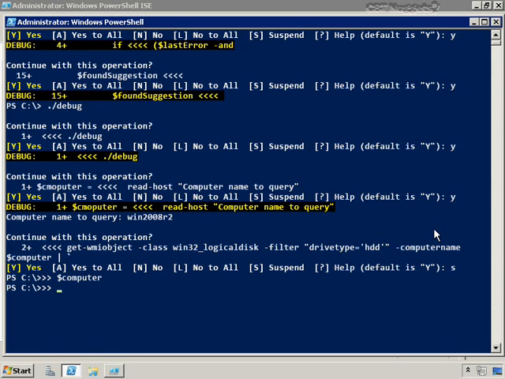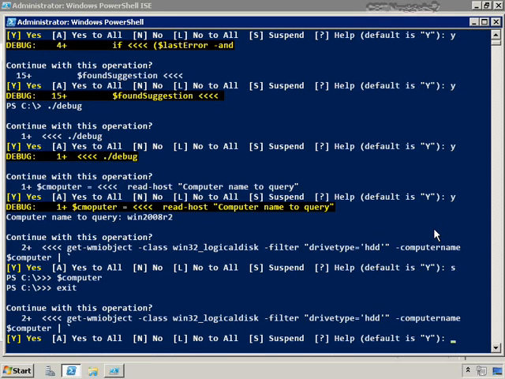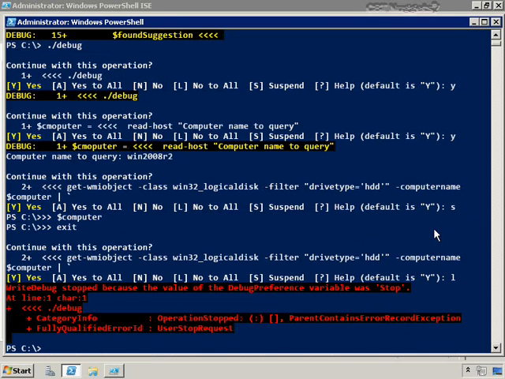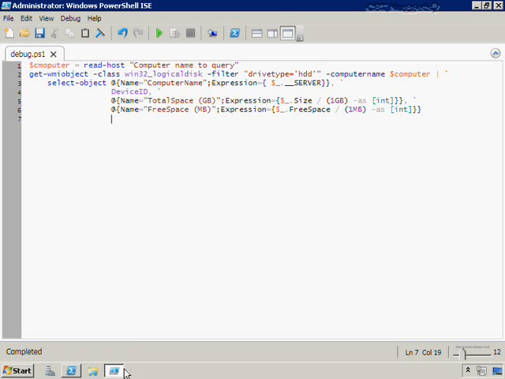That's where my bug exists, so there's no point in me continuing. I'm going to exit suspend mode, tell it no to all, and stop running the script. Then I'm going to come back over here and look. My problem was I didn't put my host name into computer, I put it into commoputer. Simple little typo. So we'll fix that.